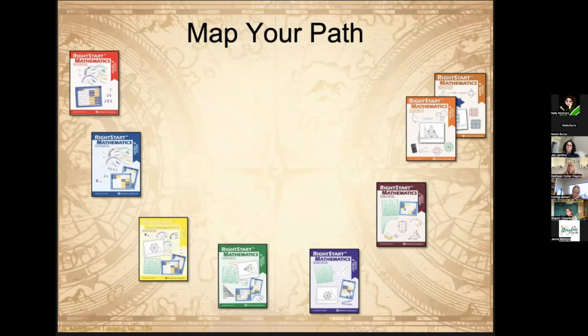As I was saying, we do have the RightStart Math Facebook group, and in there we have groups just for level A, just for level B, C, D, E, F. I think there's a G and H also. And we do post on those regularly. Those are nice because you can track with other people and see how they're doing. There is another group also for struggling learners. I think it's RightStart Mathematics for Struggling Learners. If you just put RightStart Math Struggling, it'll come up.